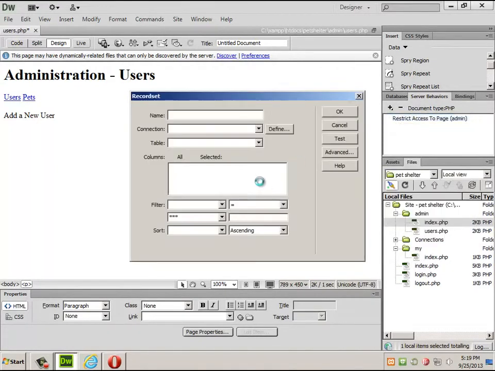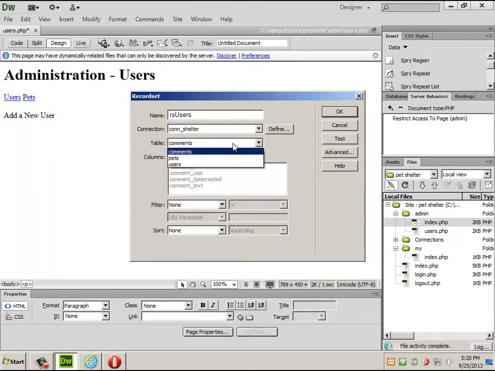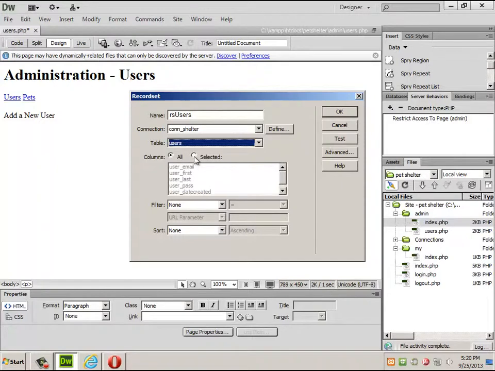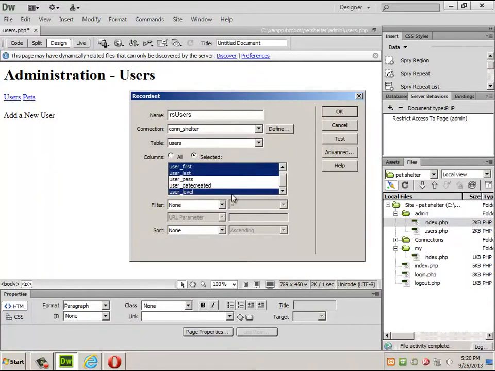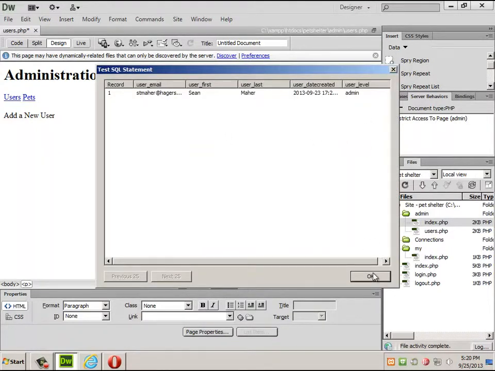So I need a database, not a repeat region. I need a record set. And this will be rs users. This one's from the users table. And I don't need much, just first, last, and probably level. Yeah, I guess we'll get it all then. I don't really want to filter, but I might want to sort. Let's do sort by last name, ascending. It's only going to be me for right now.